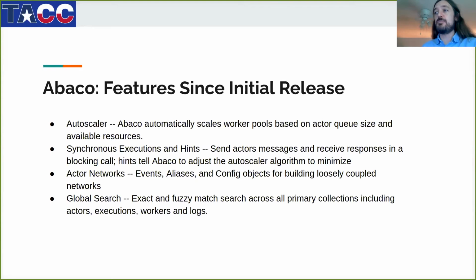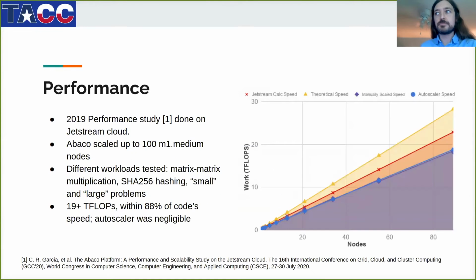We have added support for actor networks, a lot of different features for these complex networks, including an event subsystem, this thing that we call aliases, so that you can change actors in a network, change their definitions without impacting the other actors that call it, and then config objects for configuring whole sets of actors all at once. And then we've also added this global search, which is pretty cool. It gives you exact and fuzzy match search across all of our primary collections, including all the logs.